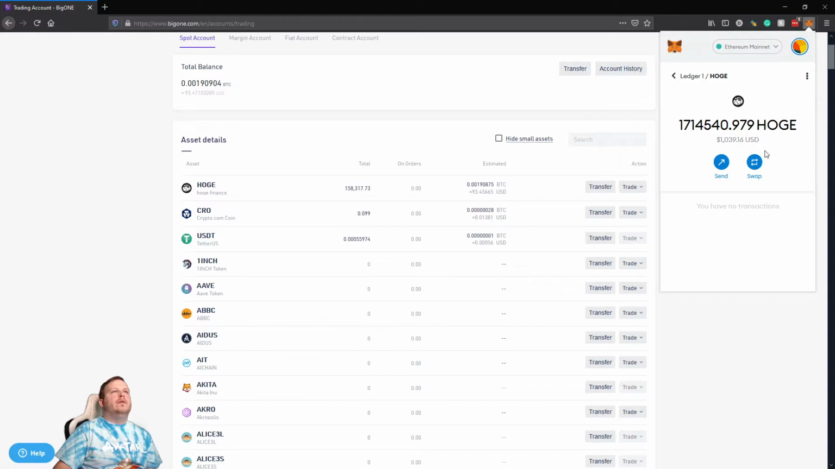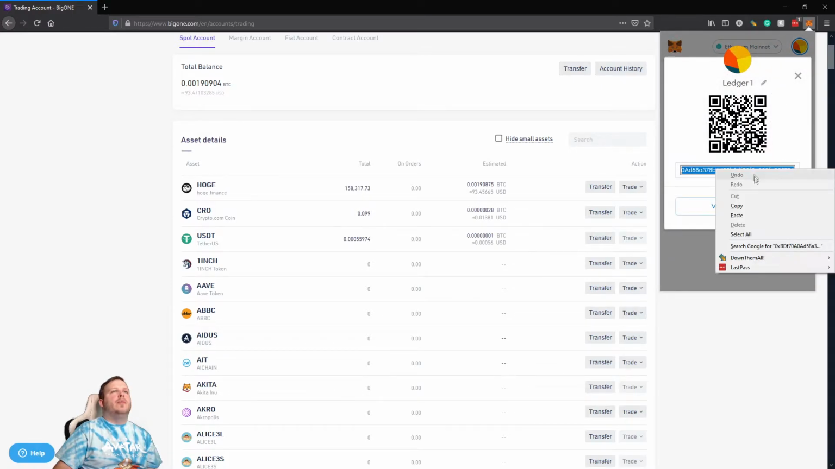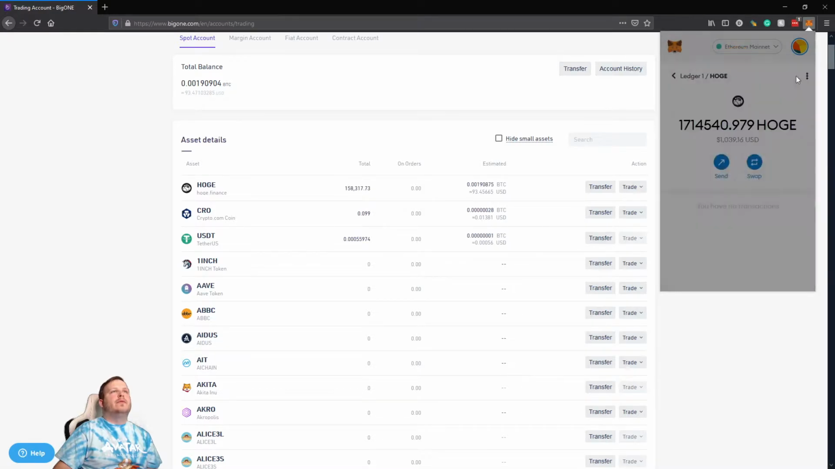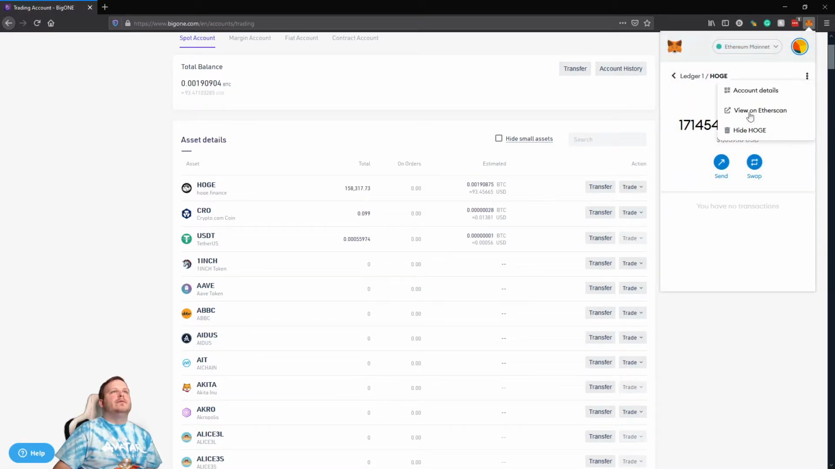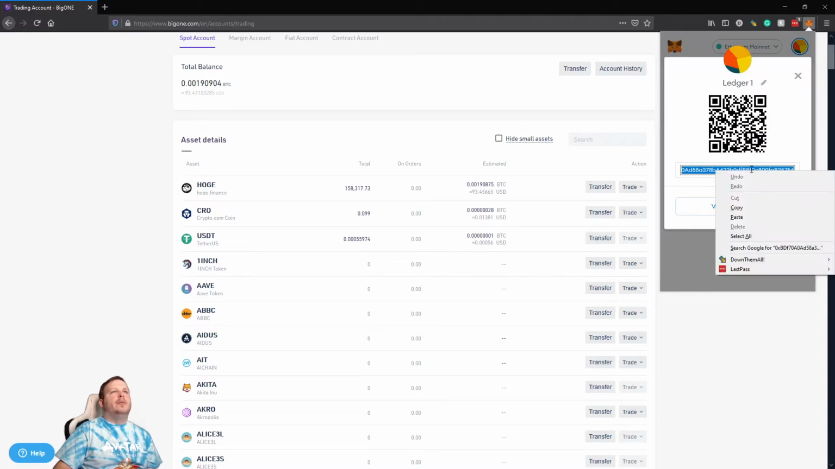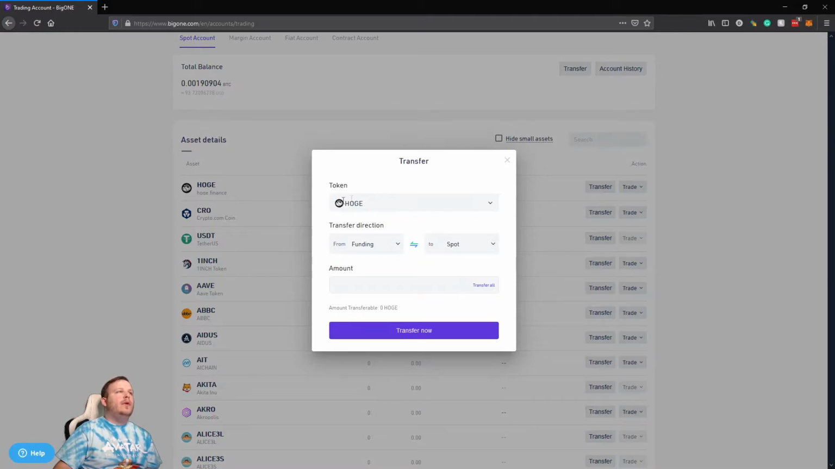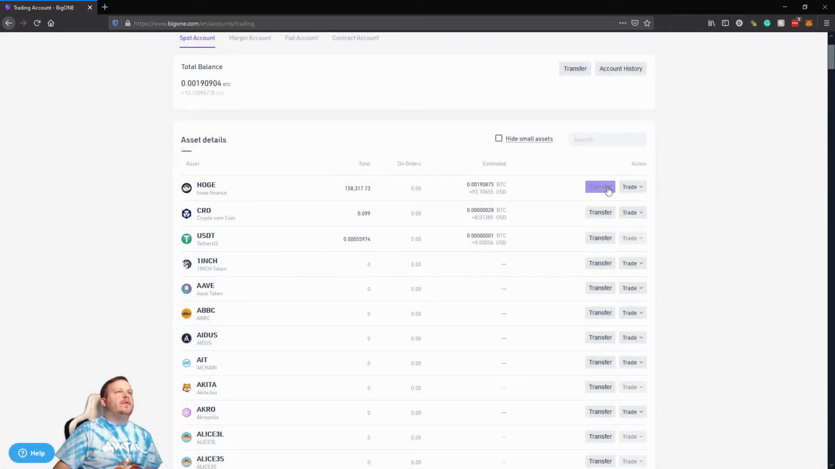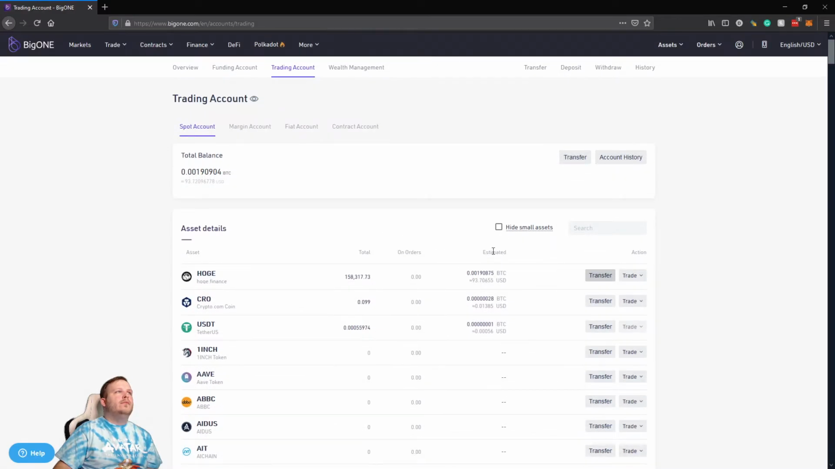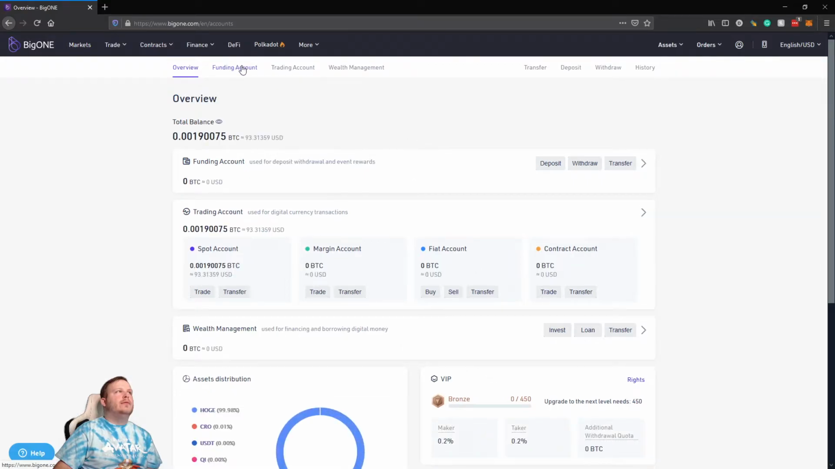Go and see. Where do I get my address? Okay, I'm going to copy this address, this Ledger 1, account details, copy this. We're going to click transfer. We're going to send it to, nope, we don't want to transfer. We want to withdraw. So let me go ahead and try to figure out how you do that.